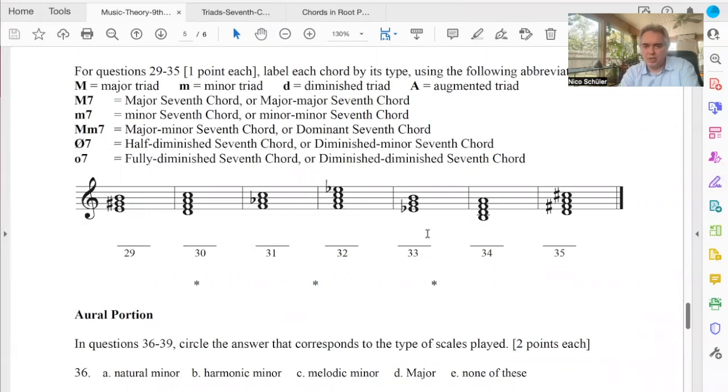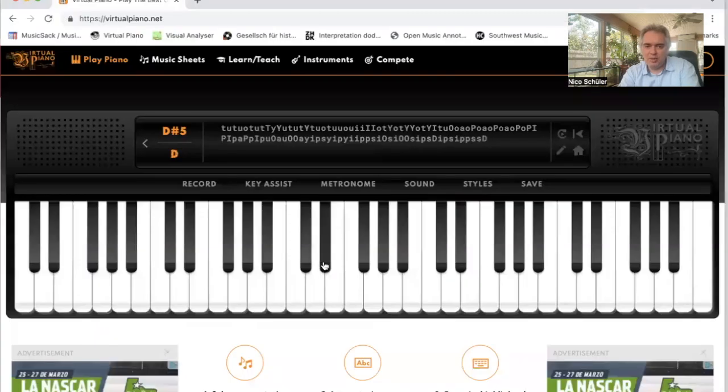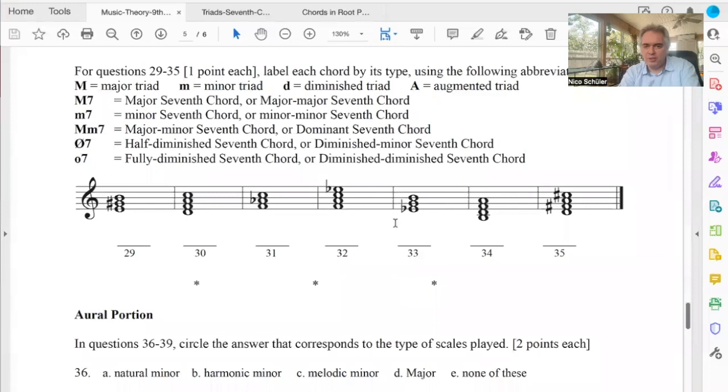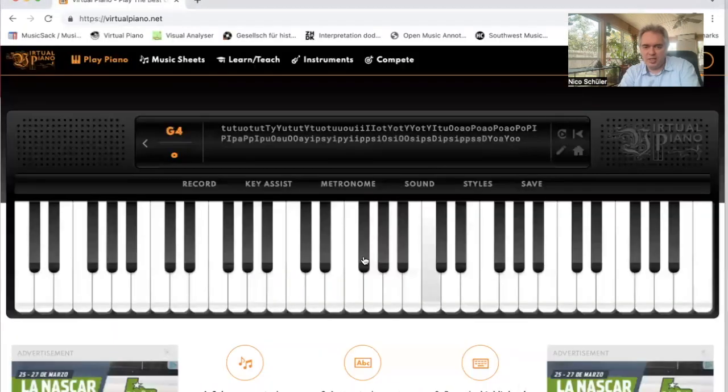Number 33, a triad from E flat to G to B. E flat to G, 4 half steps. G to B, 4 half steps, 2 major thirds, which makes number 33 here an augmented triad that has 2 major thirds. Augmented triad.